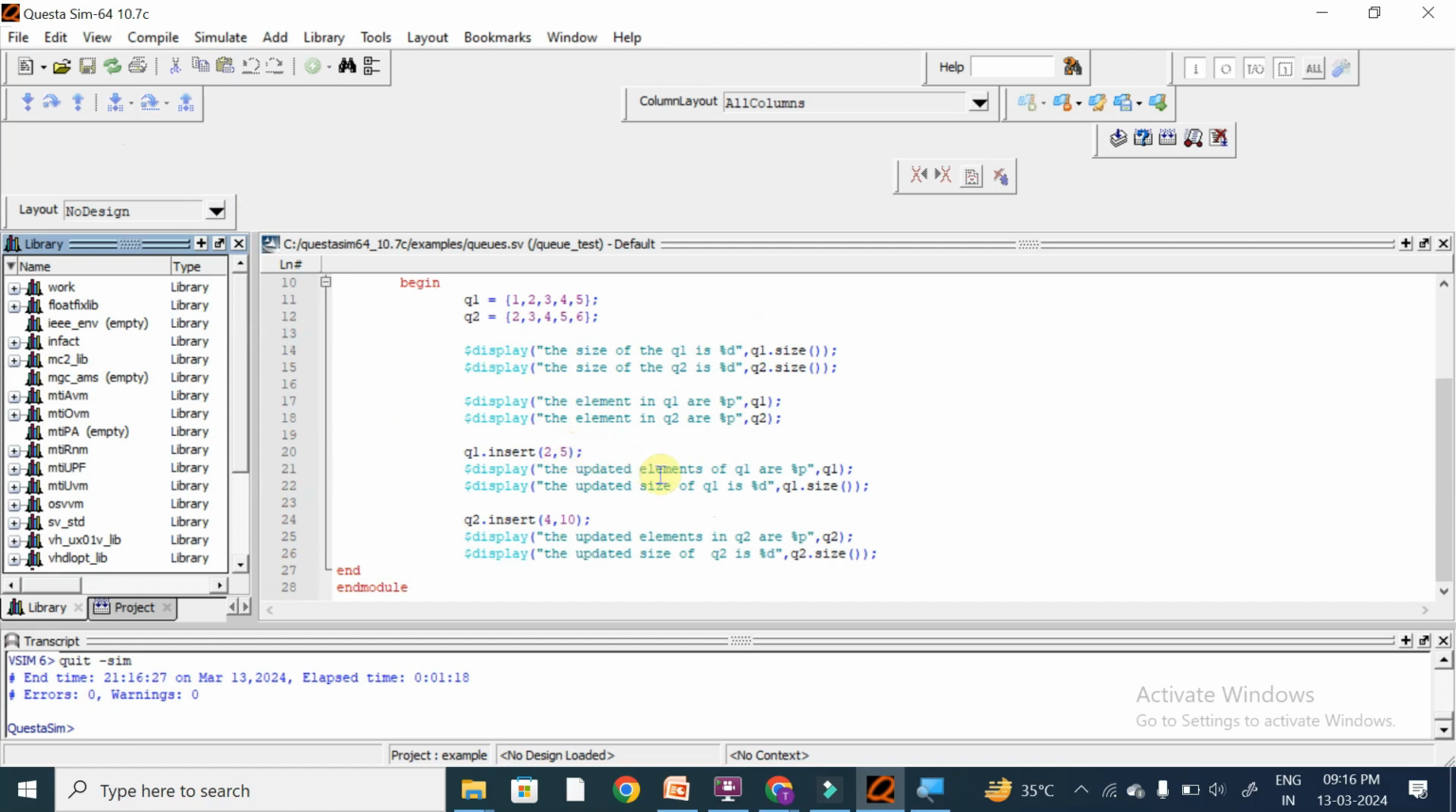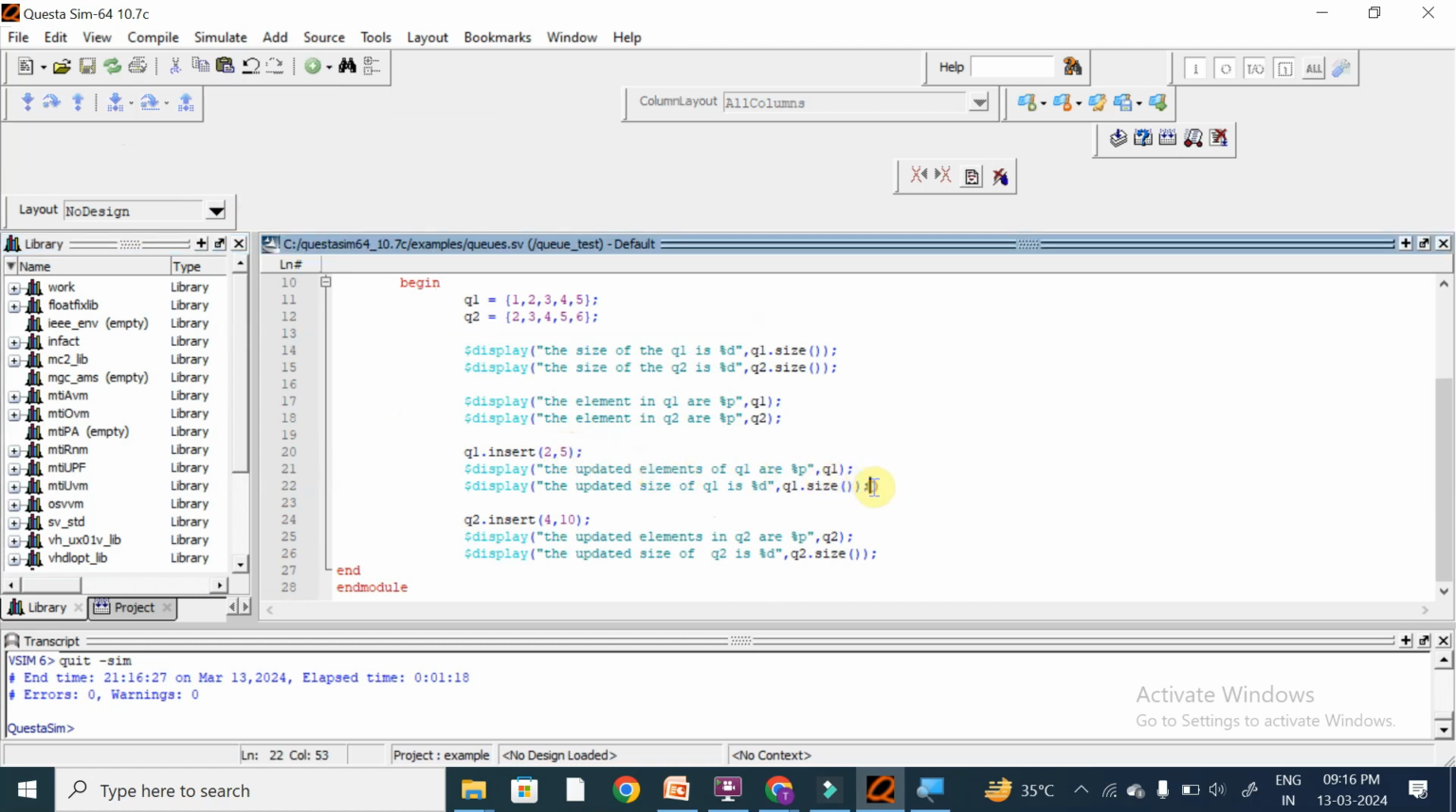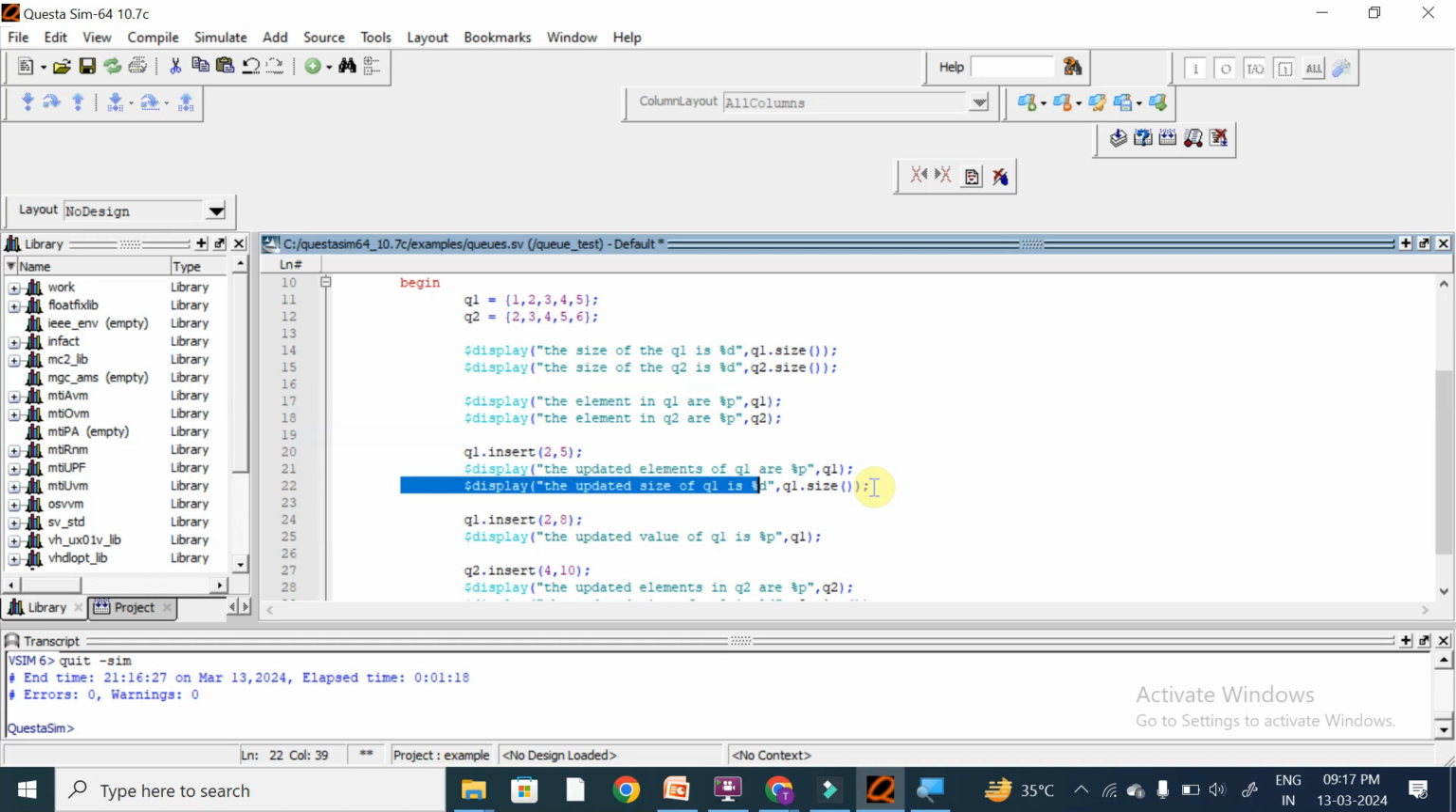Let me insert one more element here. So let's say q1.insert(2, 8), and let's display the updated value of q1 is %p, q1, and let us also display the size of q1.